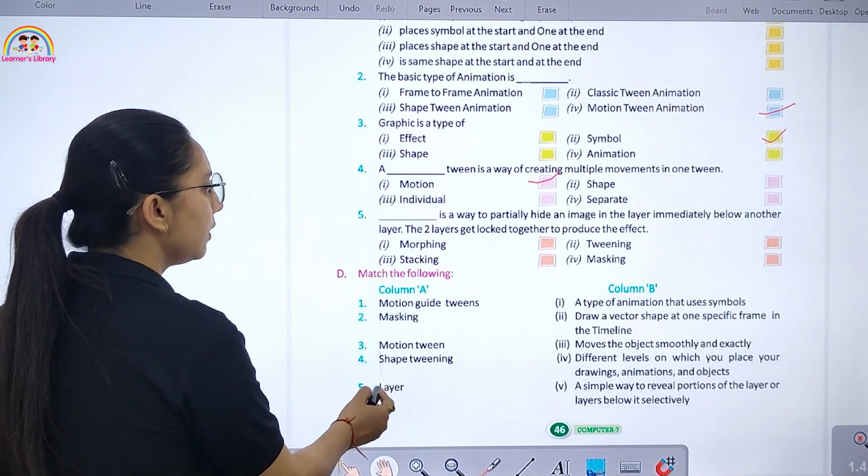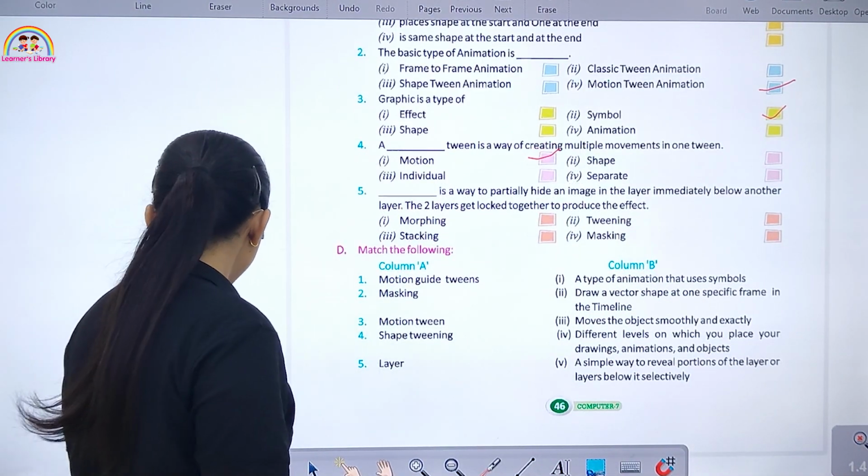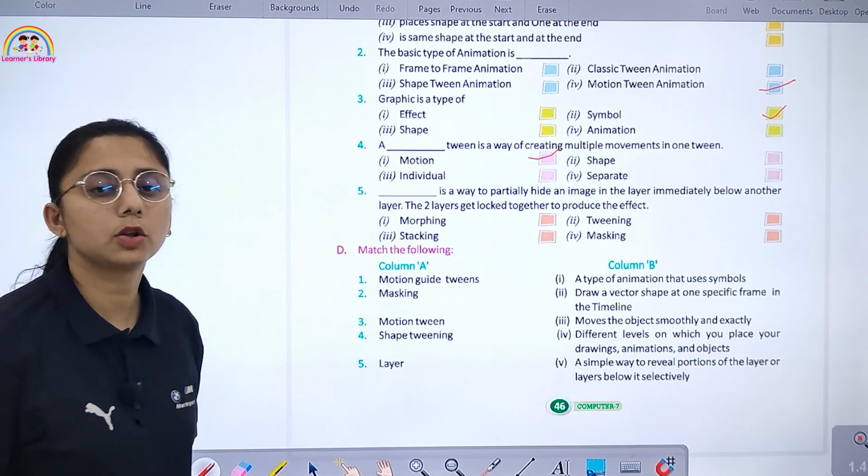Now fifth: dash is the way to partially hide an image. What do you do when you partially hide an image? That is masking.